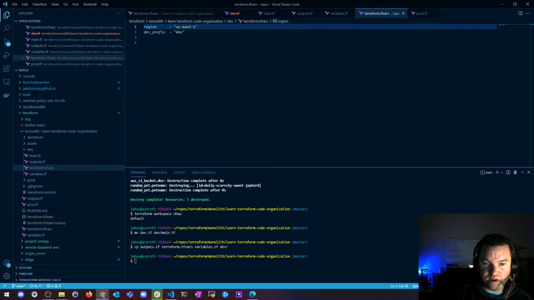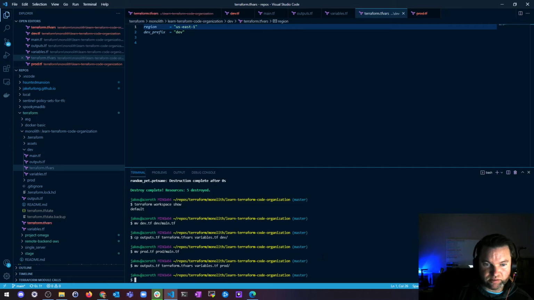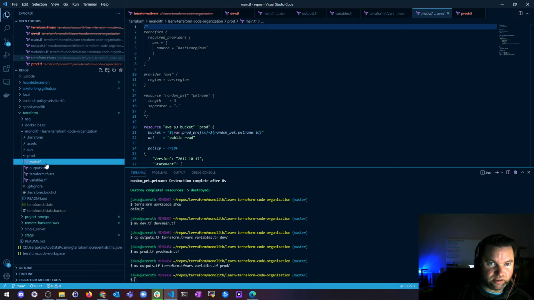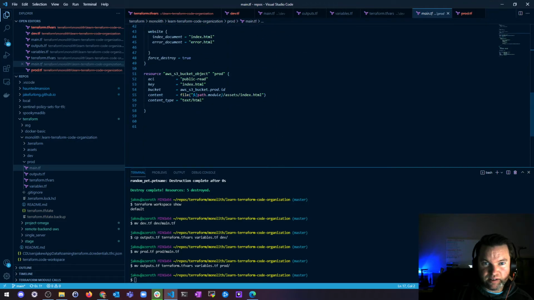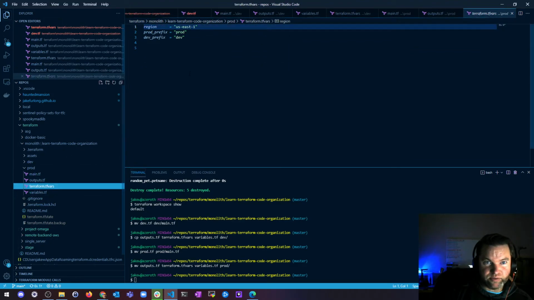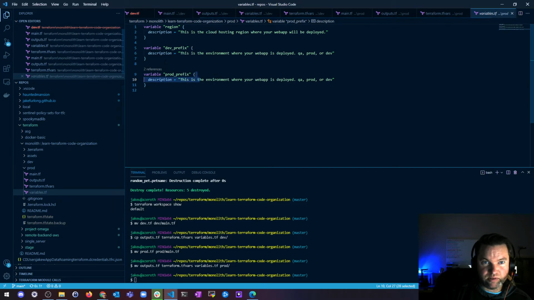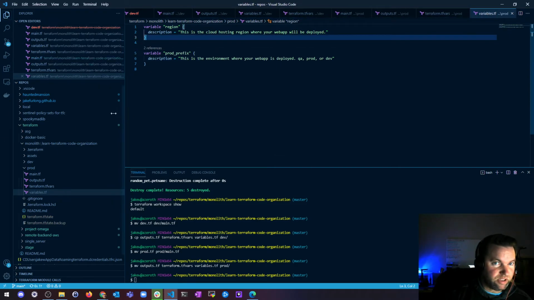So let's move prod to prod main. And then let's copy all of our output files, Terraform vars, and variables. And then we basically need to repeat the same steps. So let's open prod, let's go to main, let's go down here, and then let's go back a directory first, go to outputs, let's get rid of all the dev stuff. And then let's go to TF vars, let's get rid of the dev stuff. Got it, let's go to variables, let's get rid of the dev stuff. And then that should be it.